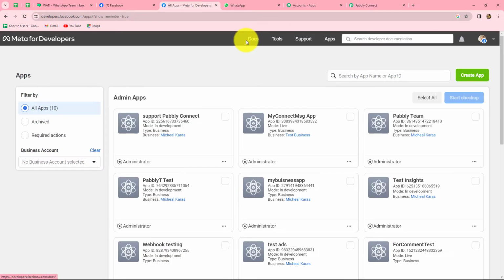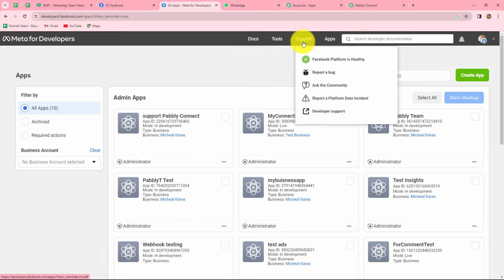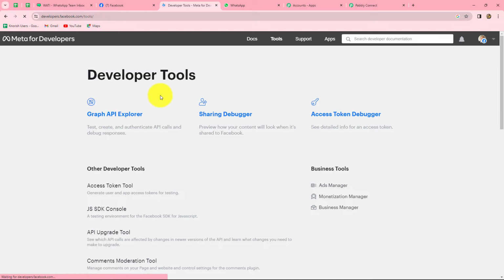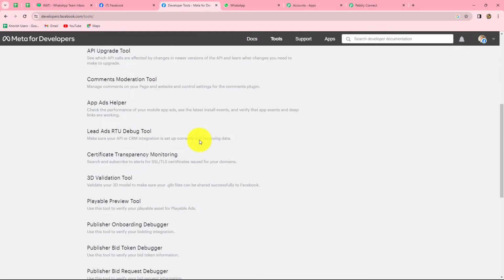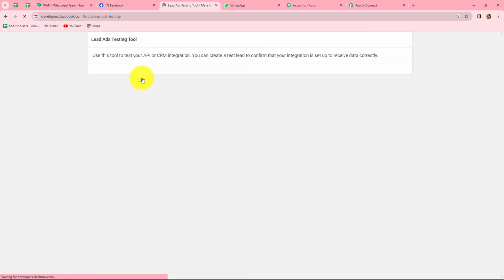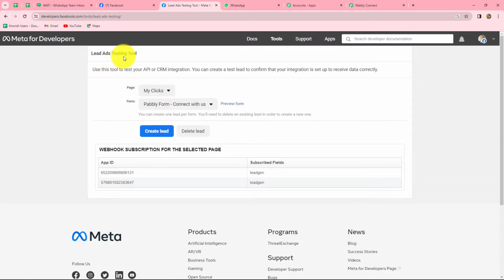As we have clicked on My Apps, here we can find several options. Among them, we have to select this Tools option, and it is going to take us towards Developer Tools. Under Other Developer Tools, we will find the option of Lead Ads Testing Tool. Let's select it, and it has taken us towards the Lead Ads Testing Tool.